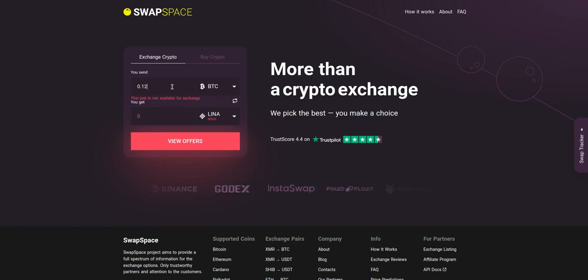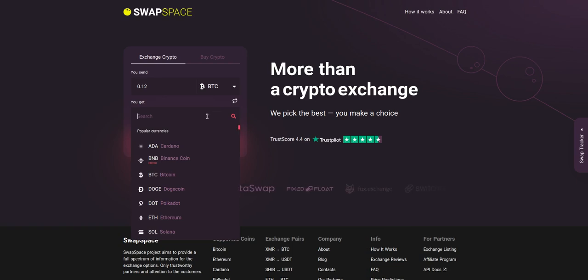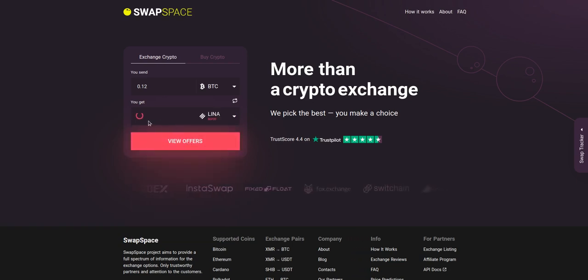Next, enter the number of coins you want to exchange. Now, select LINA in You Get section. You can also use the search bar. You will instantly see the approximate amount of LINA you will receive. Be sure that you are not sending the amount less than the minimum one because there is a minimum amount for every exchange. After that, press the View Offers button.